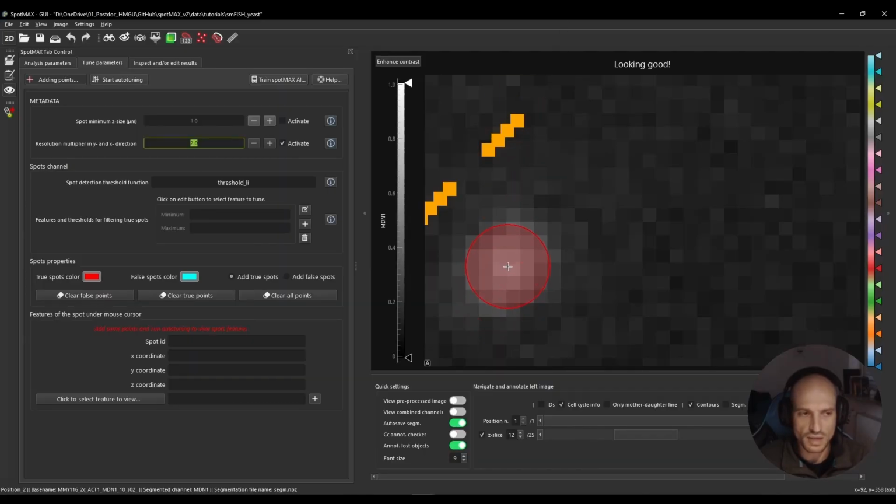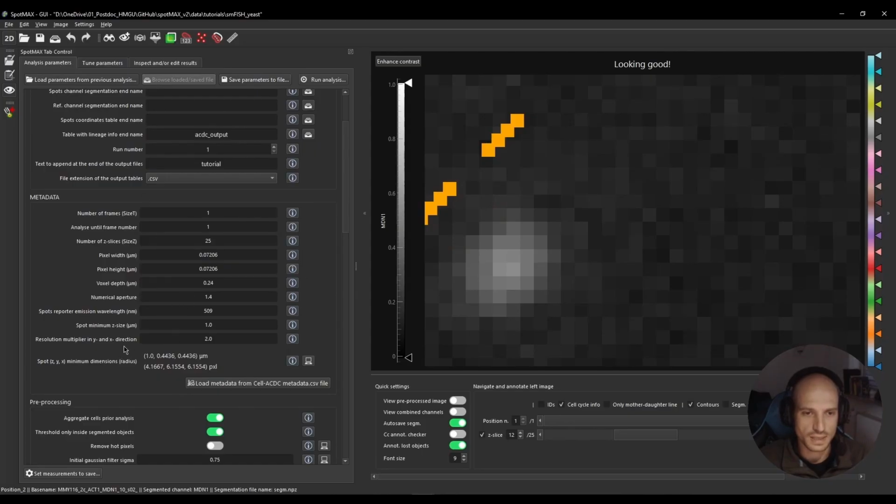I don't have to do anything. I don't have to add this spot. When I go back here, you will see that the resolution multiplier has already been changed automatically. So my spots now are 4 pixels in Z, 6 and 6 roughly radius, as you can see, 1, 2, 3, 4, 5 pixels in X and Y.